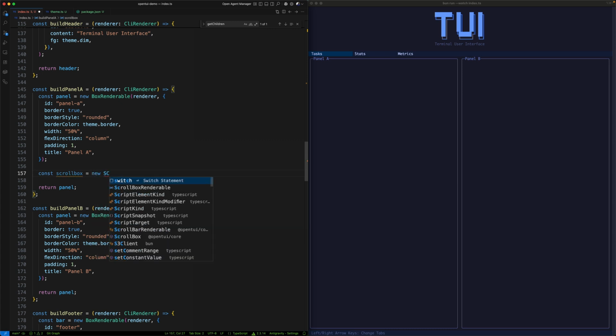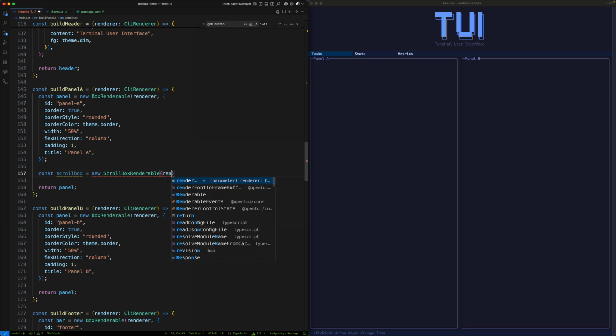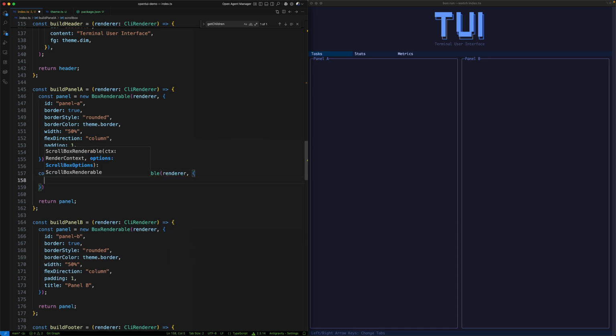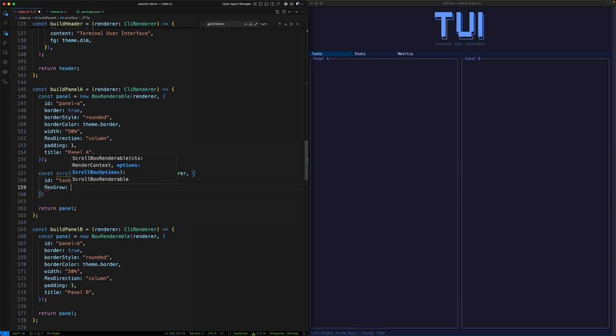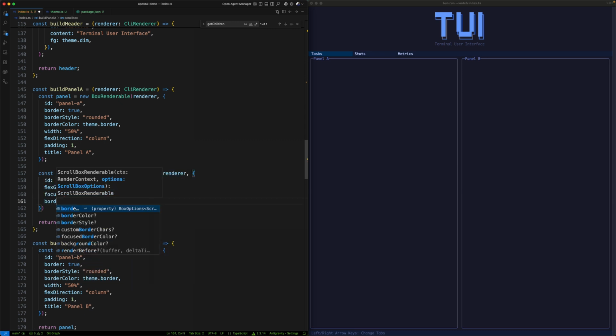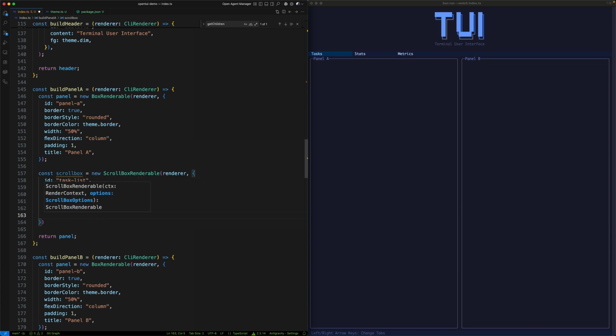This will be a new scroll box renderable. Takes in the renderer and our options as usual. So I'm going to say ID is task list, flex grow of 1, focusable. It's going to be true. And we will come back to that. Border is true. Border style is rounded, and we've used that before.